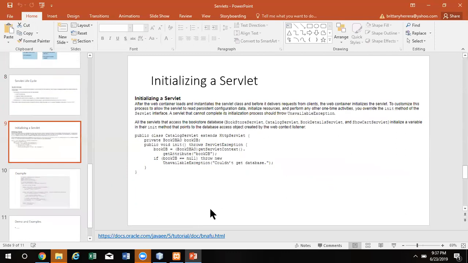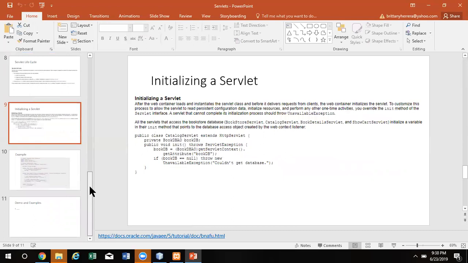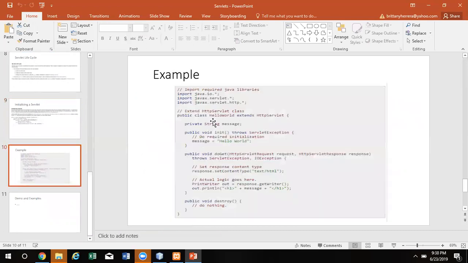And again, from docs.oracle.com, copy and paste here. This is basically initializing the servlet. It tries to go to this database, and then you throw an exception if you can't reach it. You have to throw the unavailable exception, and what you see is it can't get to the database. Here's an example too from Tutorials Point of how you go about creating the servlet.